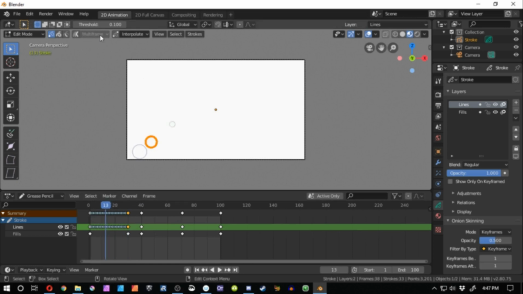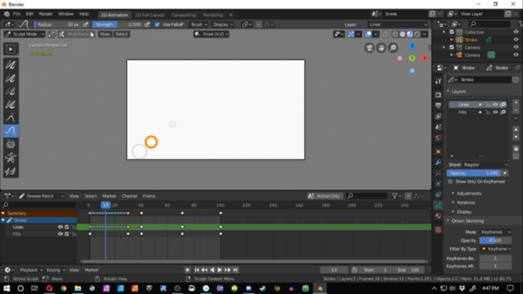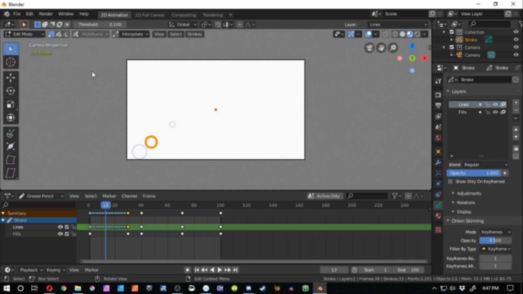You see this right here where it says multiframe? Notice that I'm in edit mode. Multiframe also exists inside of sculpt mode as well. So you're able to manipulate multiple frames all at once, but be careful how you do this because you can accidentally screw up a lot of frames all at once, okay? So let's go back into edit mode. We tick this box next to multiframe, and that toggles multiframe on.